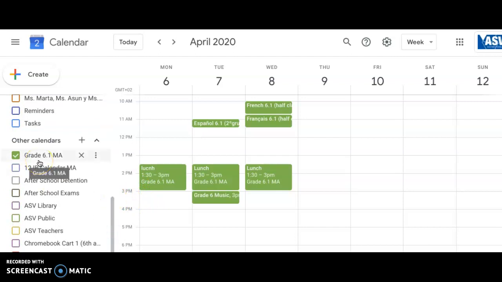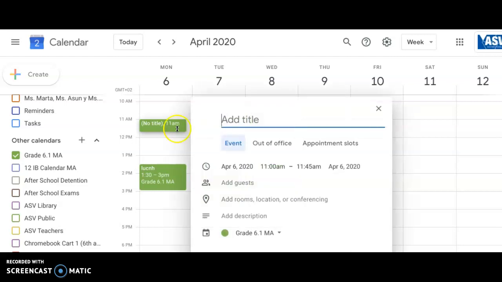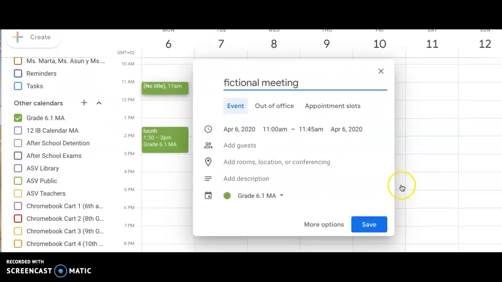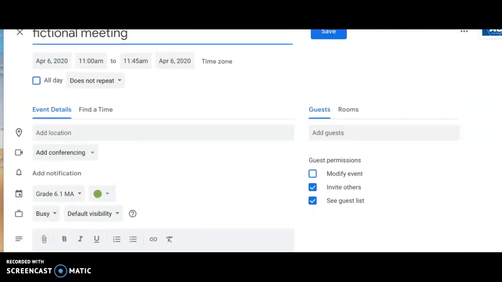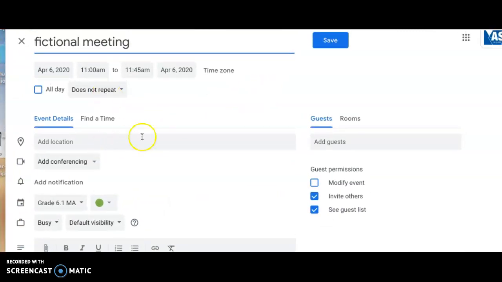There we go, 6.1. Okay, so I'm going to set up an event Monday at 11. So I'm going to call it fictional meeting. And you can't quite see yet. I'll click on more options, and I can add more details.